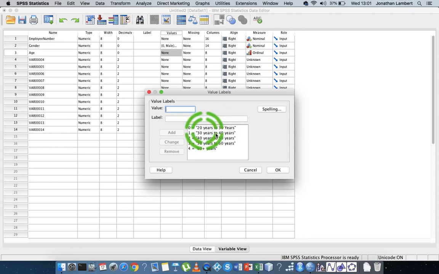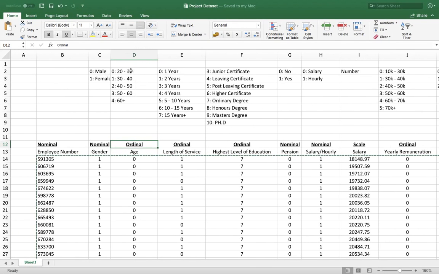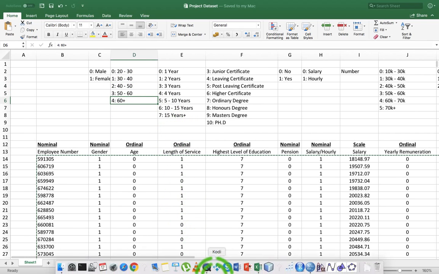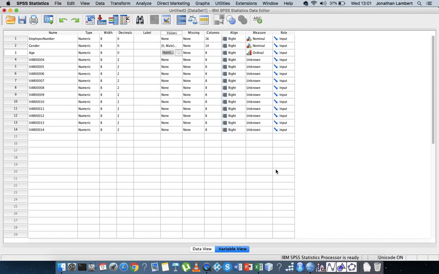So let me add that. So let me just make sure I've got that right. 0, 1, 2, 3, and 4. 0 represents 20 to 30, and 4 represents 60 plus. So let me just go back into the Excel sheet and make sure those values are correct. You can see that the coding was 0, 1, 2, 3, and 4 that I specified in Excel. So that's actually correct. So I'll go back into SPSS and hit OK on that. And that's that variable coded up now. Age is now coded up.